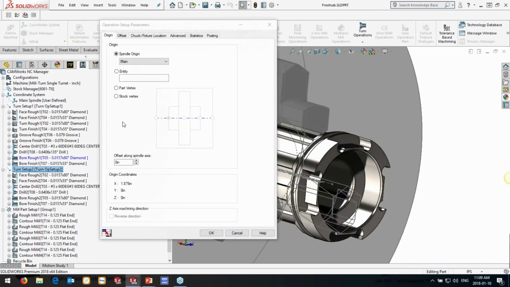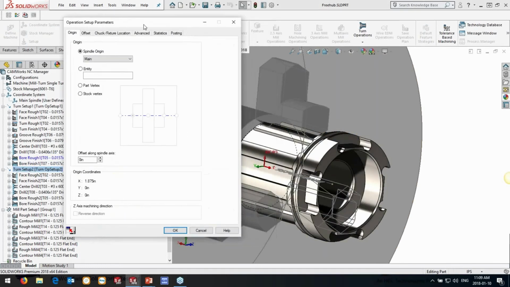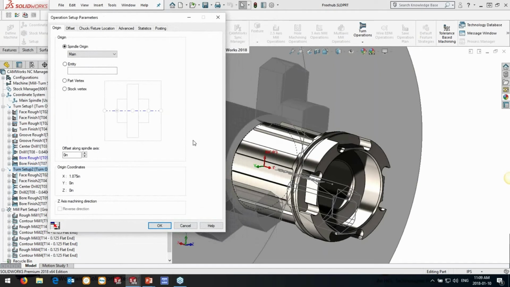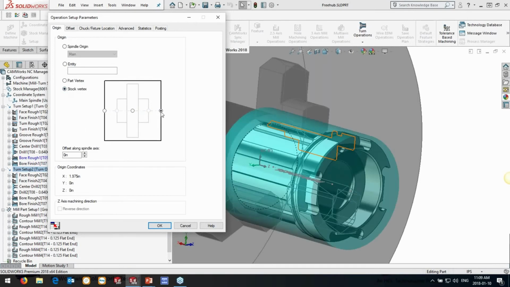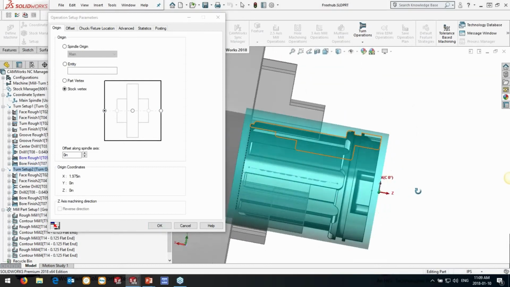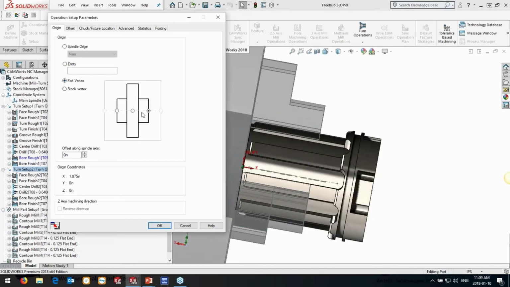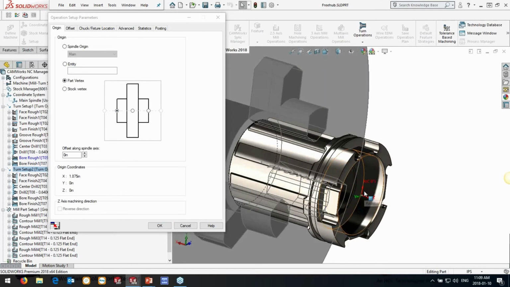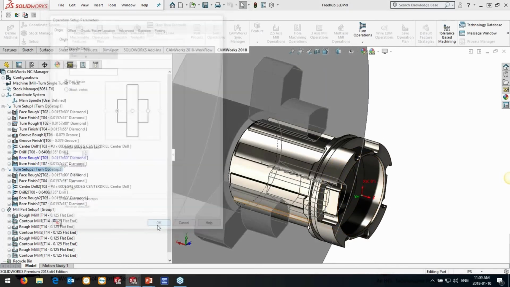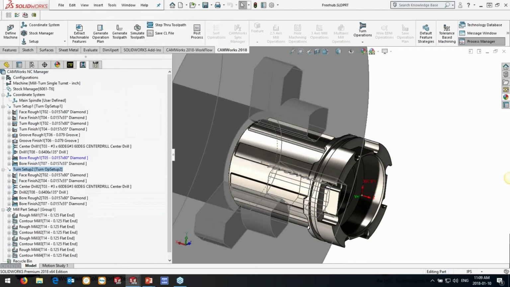So now we can adjust our program zero location. And this is some of the really nice updates from 2018. I can now, in Lathes, switch between basically a stock vertex. So I can either use a stock vertex for doing the programming, if I'm touching off there, or probably more commonly the part vertex here. So I can actually just shift it to the face of the part right here and move it around. So now my program zero is right here. It's obviously going to want me to update since I've just shifted it forward.